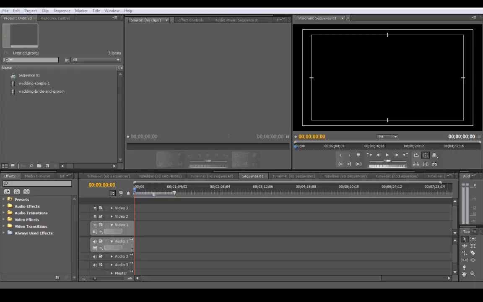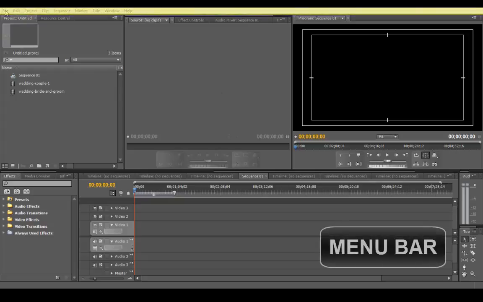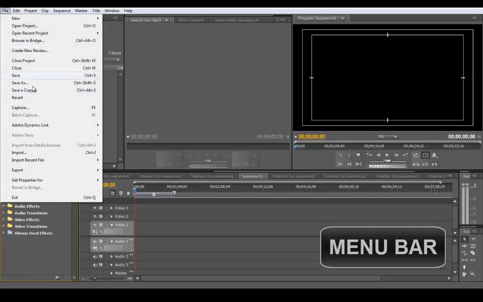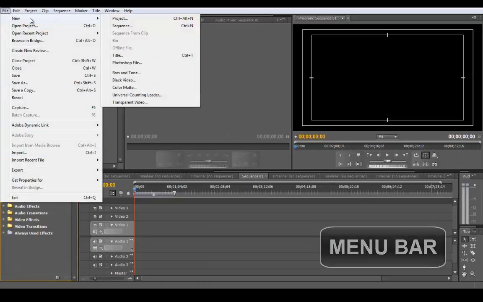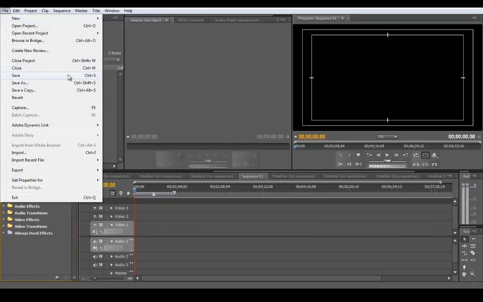Now the interface might look a little intimidating, but once you break the windows down, it's very easy and intuitive. So let's jump in. First, take note of the menu bar. Mostly, we'll be using this to import video, create new sequences and titles, and save our projects.